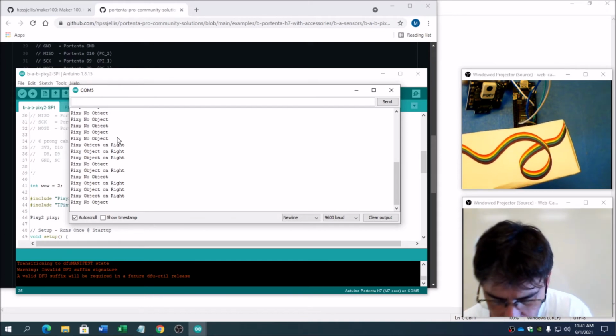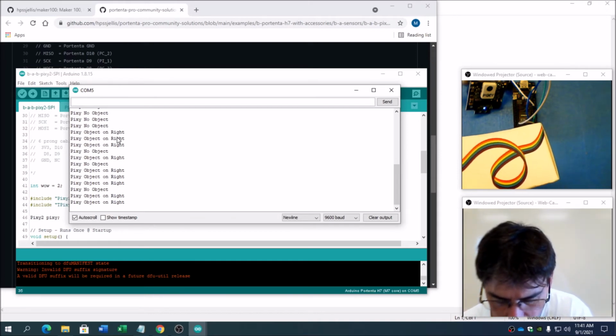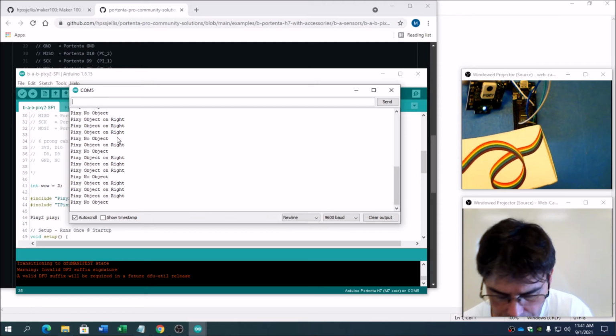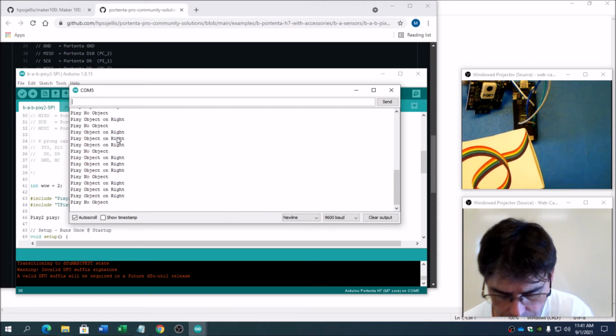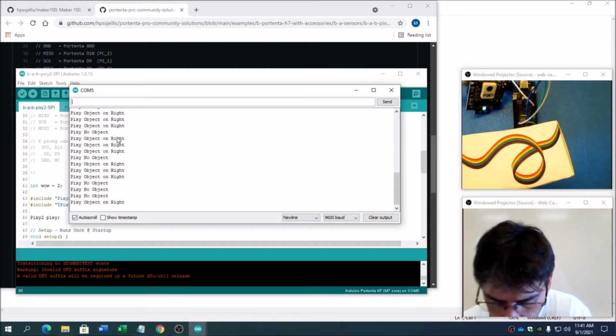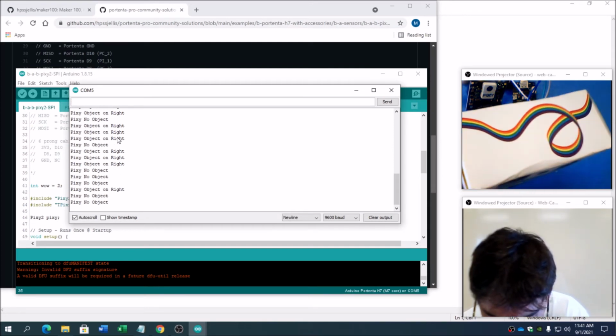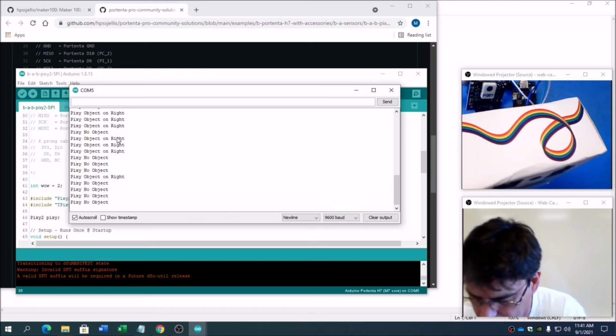But anyway, at the moment, it's on the right. Let's see if we can get far right. It probably won't detect it. No. So then we move it across. Why isn't it detecting it?